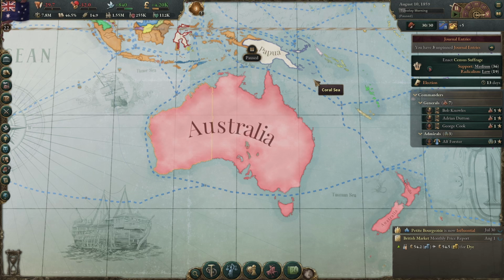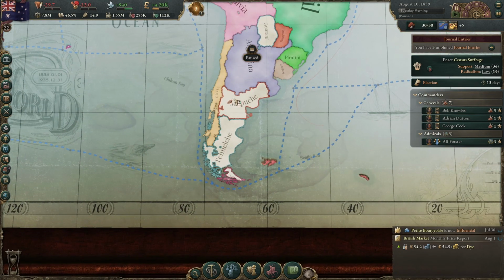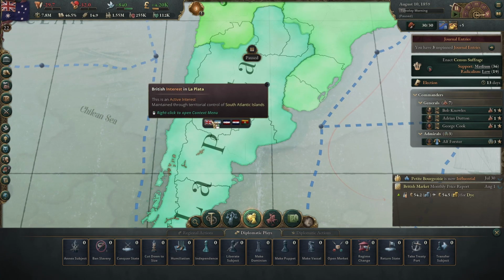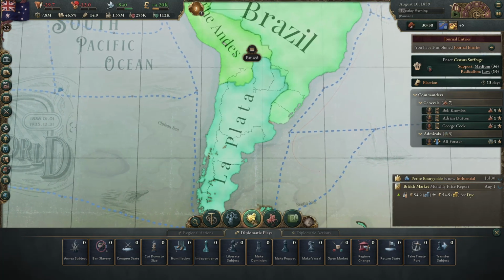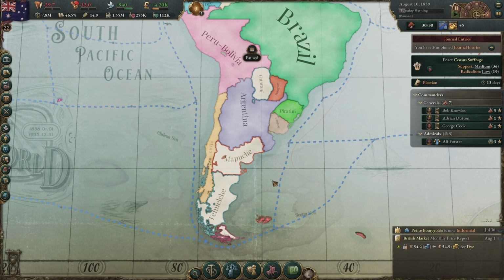Alright, well, it took about 10 years to do, but we finally colonized all of Australia and New Zealand. What I recommend from here, take your colonization and go over into South America, colonize this, because I believe, let me double check this here, Great Britain has a strategic interest in La Plata, meaning if you want to go to war with, say, Argentina and Chile, they're probably going to back you.